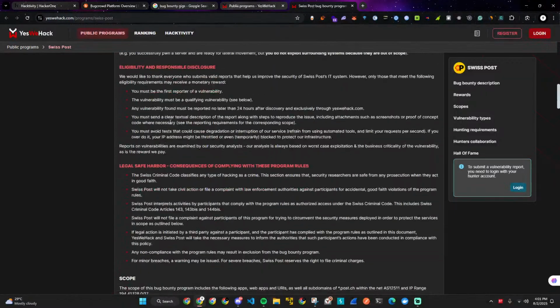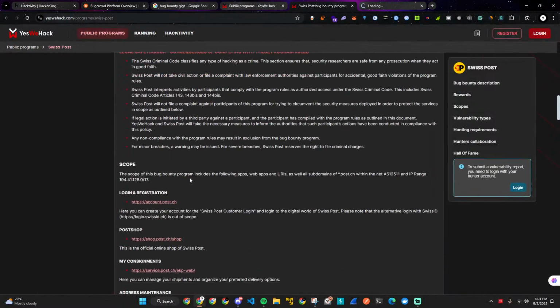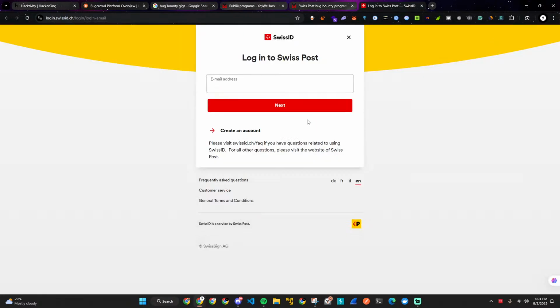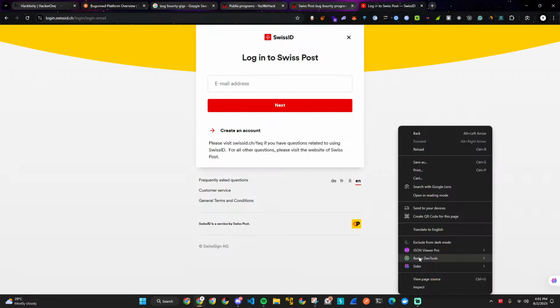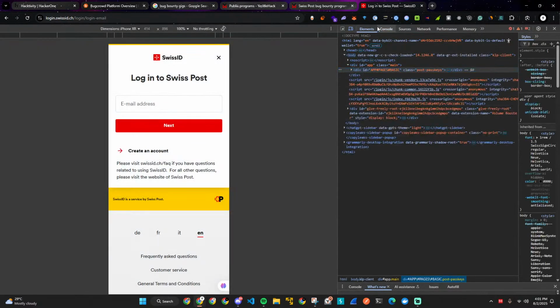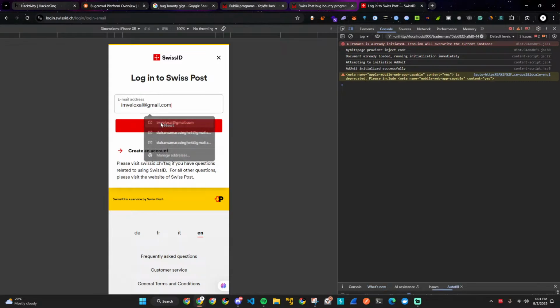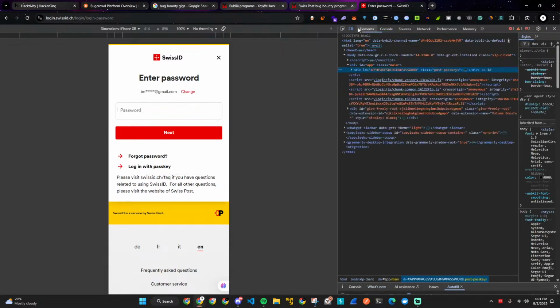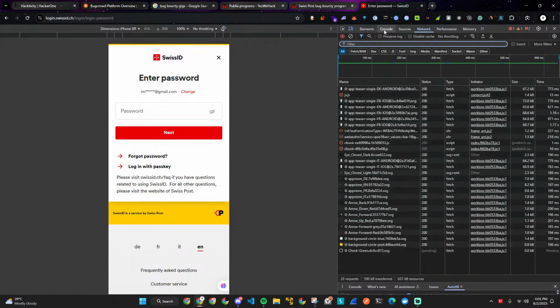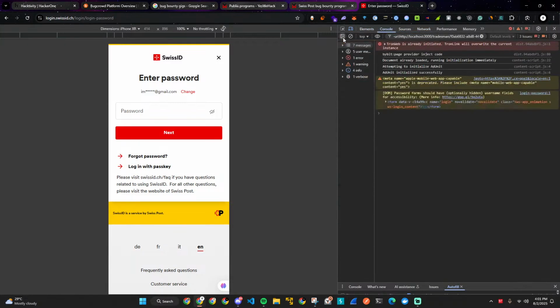Okay, what's the problem? Login and registration. So the scope of the bug bounty program includes the following apps or web URIs, as well as the subdomains of, right, with the net, right, and IP range, right. So over here I'm gonna try something here, which is I'm going to try to see if I can get... okay, so we have the... okay, I'm gonna try something here.